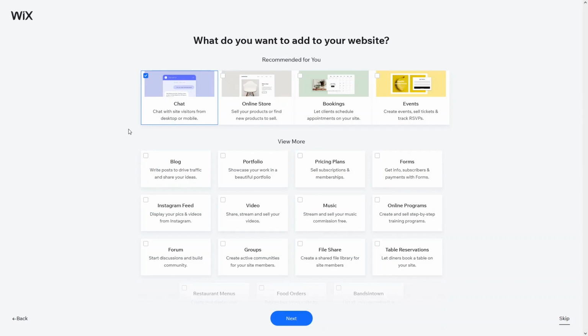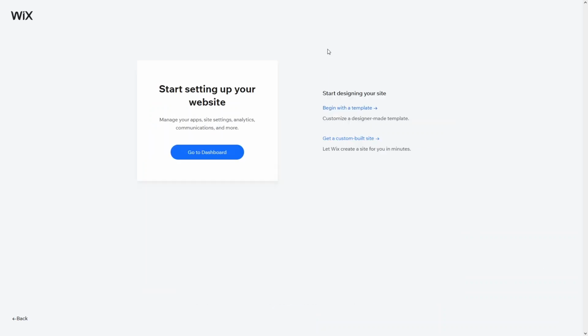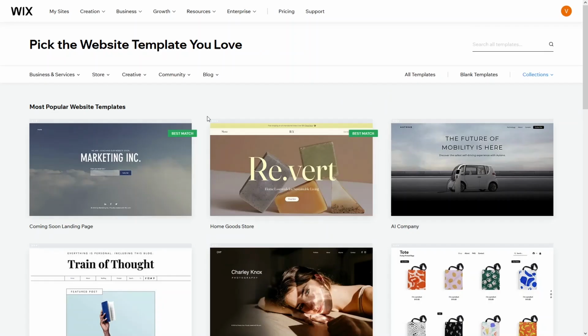Okay, so as you can see, Wix is providing different kinds of functionalities that we can add to our website. But right now I don't want to add anything, so I'll skip this part as well. Alright, now I just want to go with a template here. So let's begin with a template. Since we will be creating the form from scratch, I would simply go with this template here. Wix is building our template, and it will be ready in a few minutes.